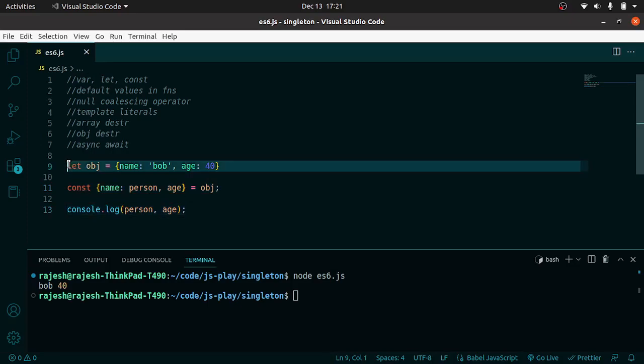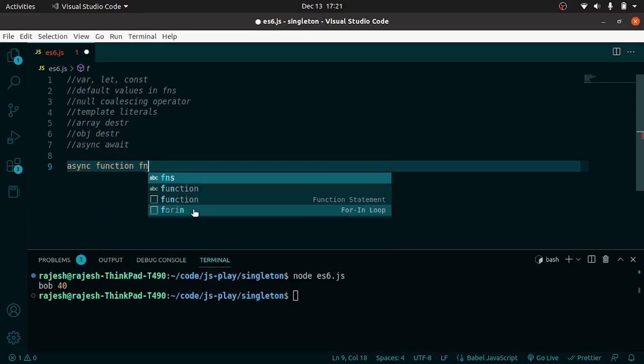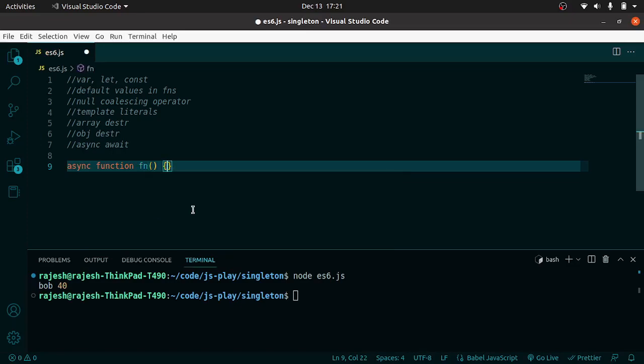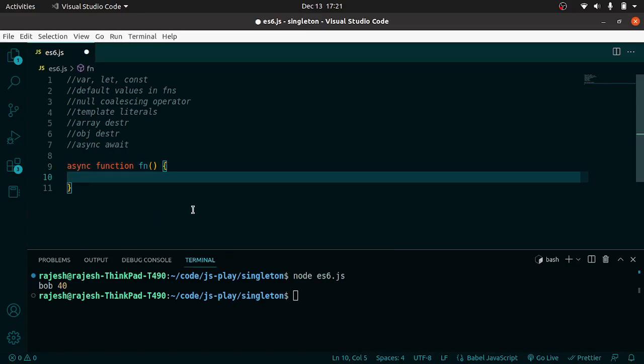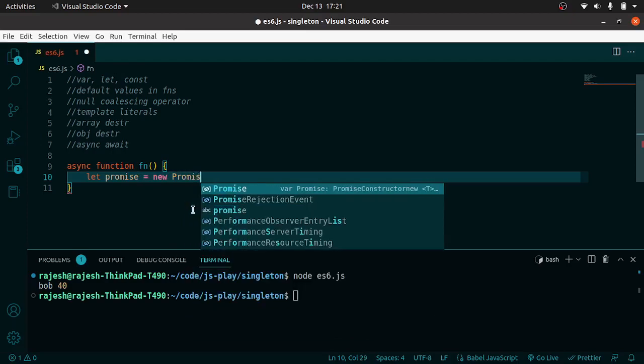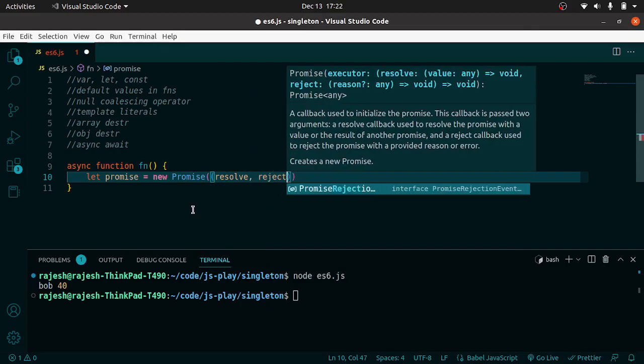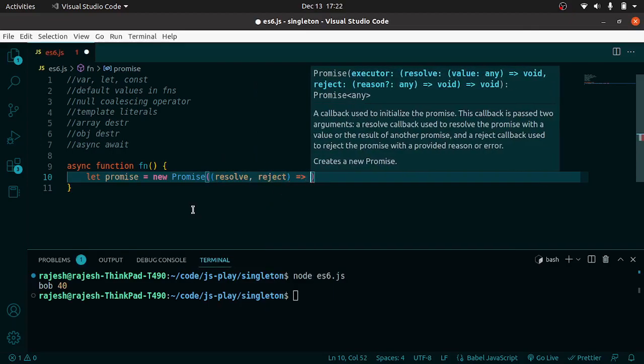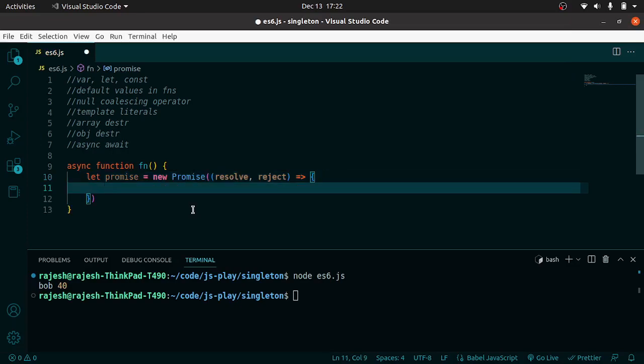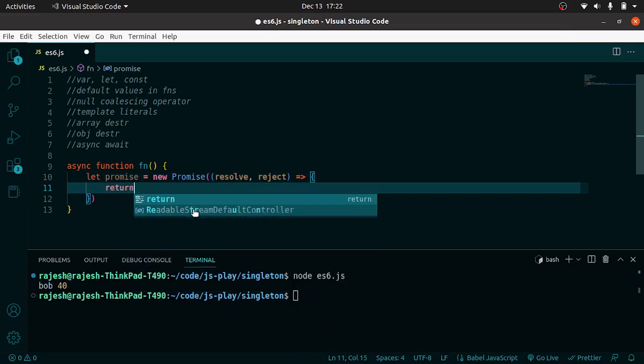So finally, let's look at async and await. So async and await is basically working with promises. So you start off with a function with async keyword, function fn. In here, what I'm going to do is I'm going to say let promise equals new Promise, it takes a resolve and reject as params, and here is an arrow function. This is bound to this automatically, and I'm going to say return resolve of 1.